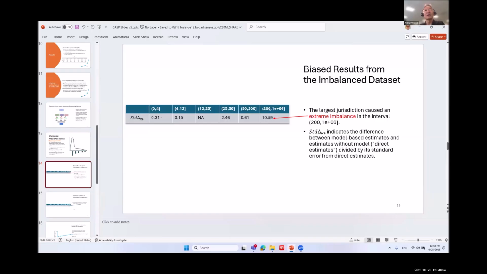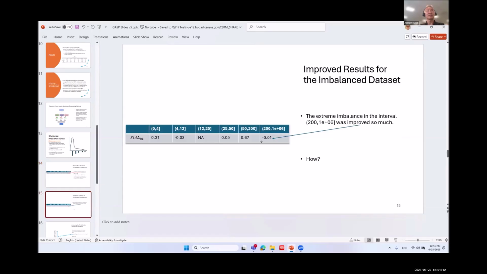When you see sample size being over 200 voting persons, then you see an extreme imbalance. Again, this value should be less than 1.96, but it ended up being a huge value. Okay, so this is another red flag. We get it. Now, using some method, this imbalanced data turned out to be way better. It's close to 0. How?